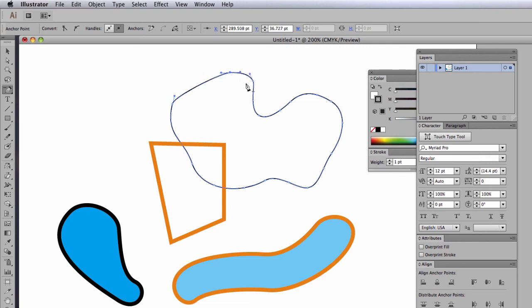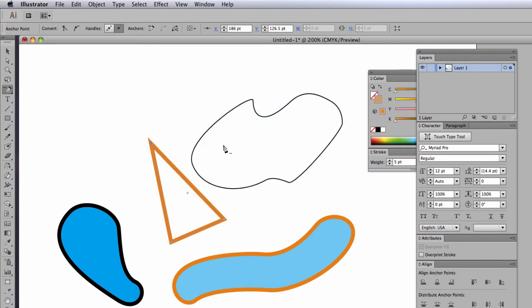So notice as I delete anchor points that it significantly changes the shape of the object. I can also do this on the rectangle and change it into a triangle.